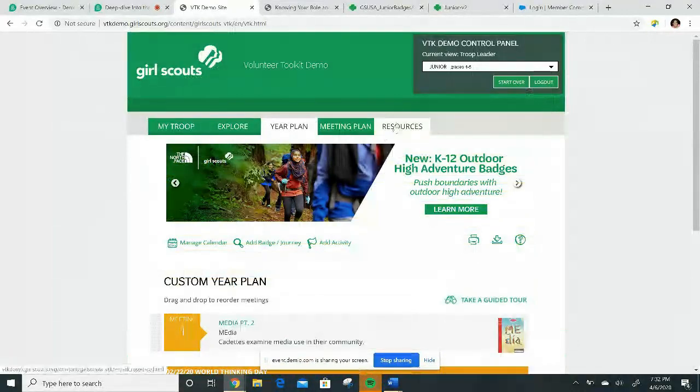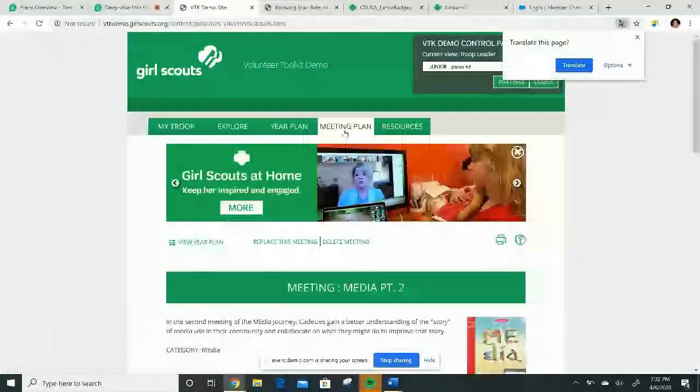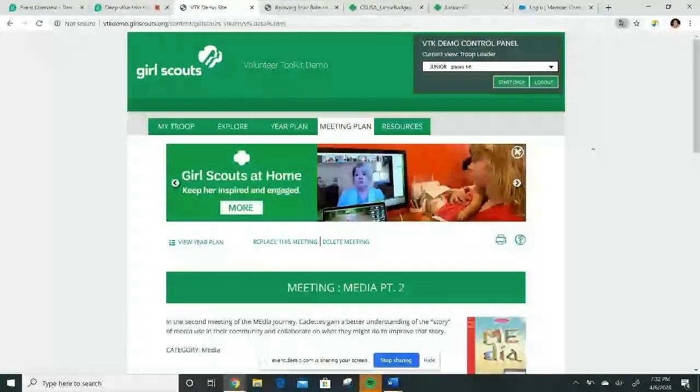Are there any other questions right now? Yes, there is a question. Is it possible to see badge or journey requirements without adding them to the year plan? So yes, you can see them.